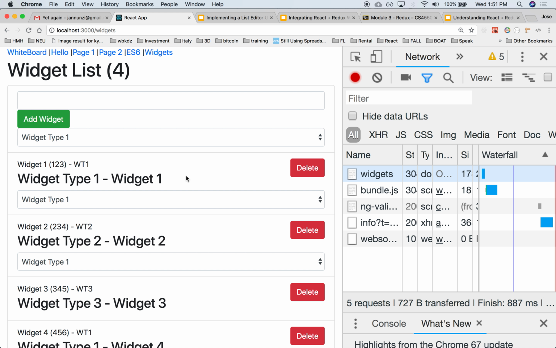How do we retrieve data from the server, and also at some point I need to save all the widgets that I've been editing. Right now, if I refresh, I lose all my state. So how does that state get synchronized with the server? So let's take a look at those two things.